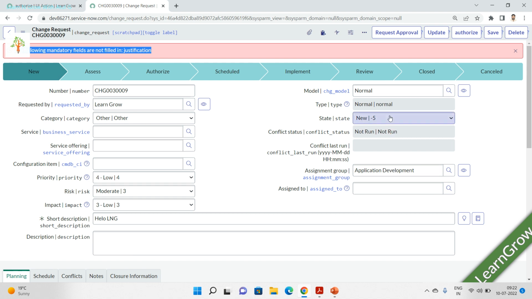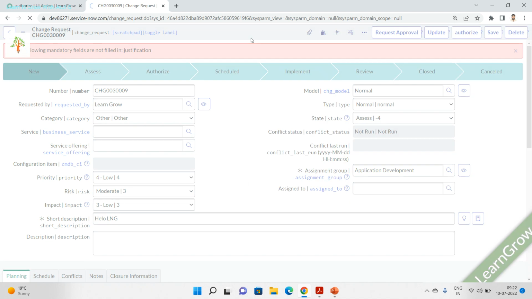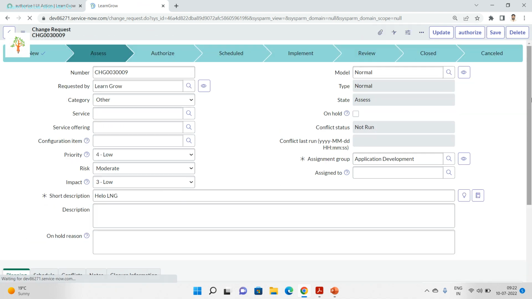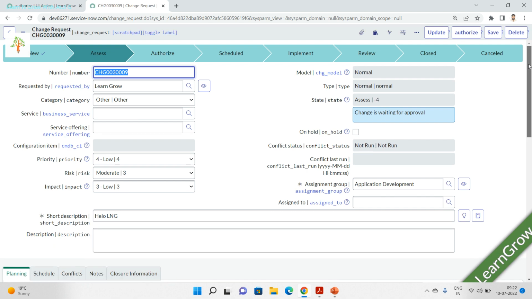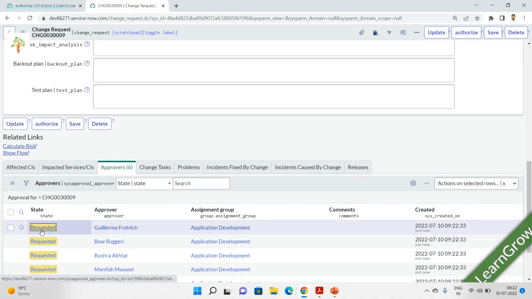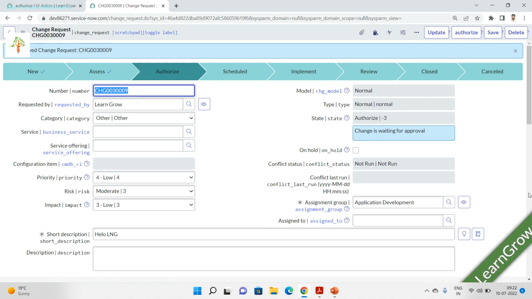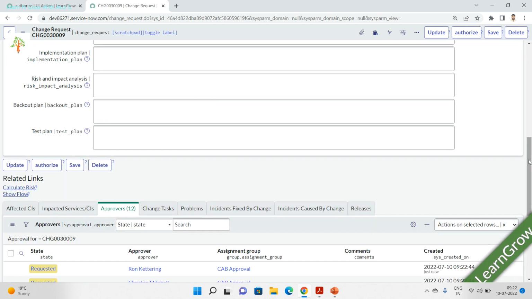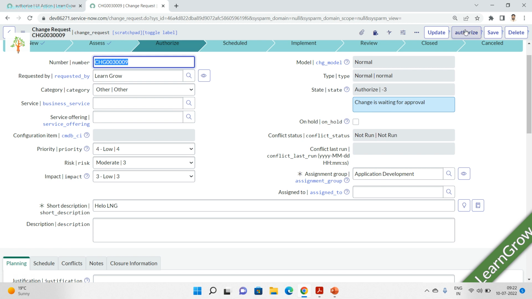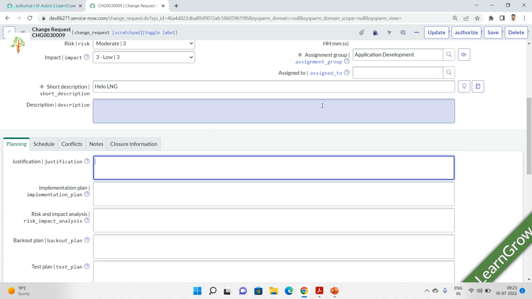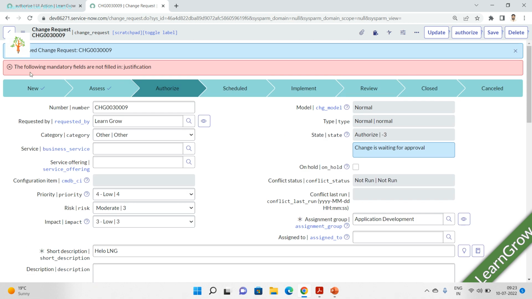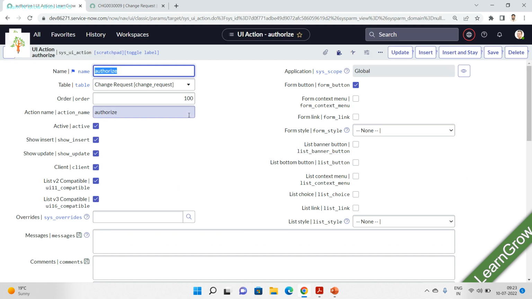Now if I move to the assess phase, let's try this. It means our code is working fine. I'm happy that there was a small mistake on the function name which was causing that issue. So I'm in the assess phase. Let me do approval here. Will it move to the authorize or not? No, it's already moved. Let me click on the authorize because these things are working from the workflow. So now it's showing me the error that justification should be mandatory here. This is what we have done here.